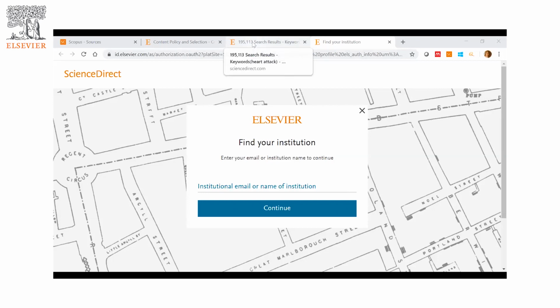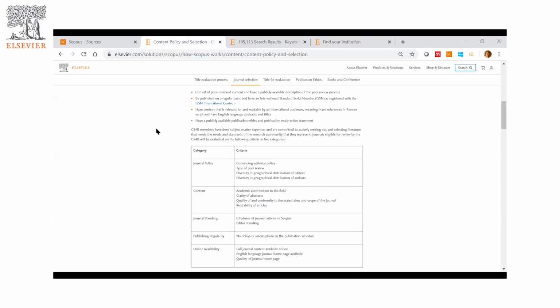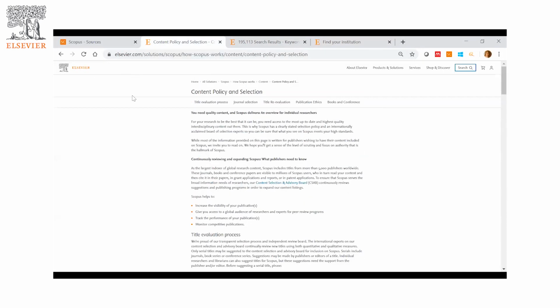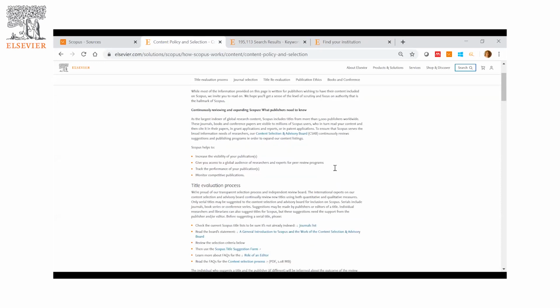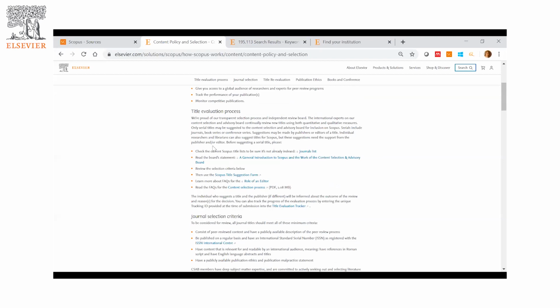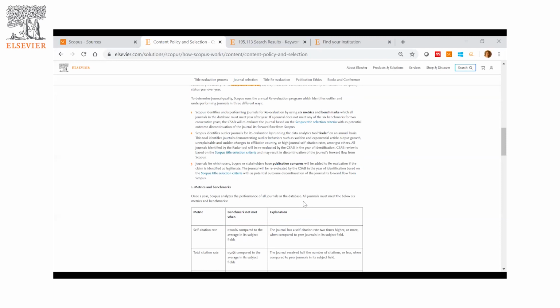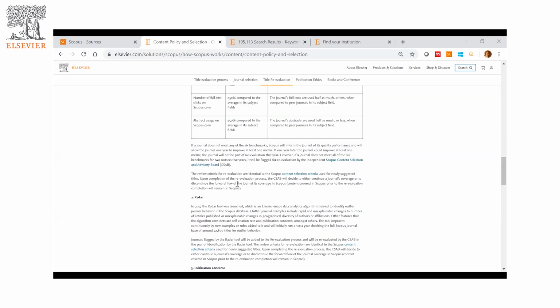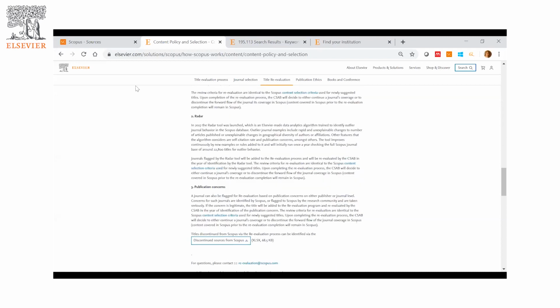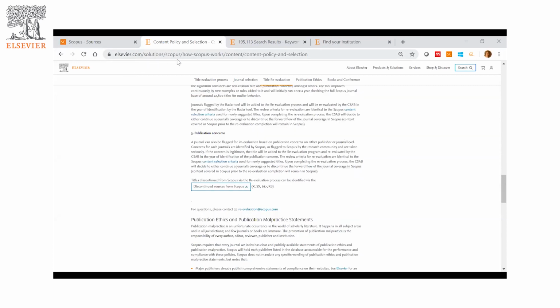If you can see on the screen, I am sharing with you from the Elsevier website, and it's available for everyone to visit and read the content policy and selection for Scopus. So you can see the evaluation process, the journal selection criteria, and all the details about it, as well as the selection criteria for books. You can read all about it here on Elsevier.com: Solutions, Scopus, How Scopus works, Content, Content policy and selection.